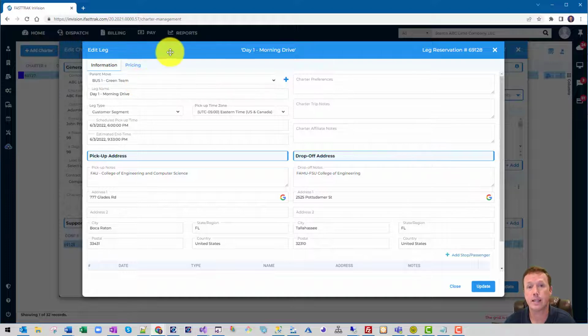So this is the leg screen. So as you can see, I have a parent move called bus 1. This is the leg, day 1 morning drive. And I've said that this is a customer segment leg. So what this means is this leg is supporting the customer within the duration of that charter.